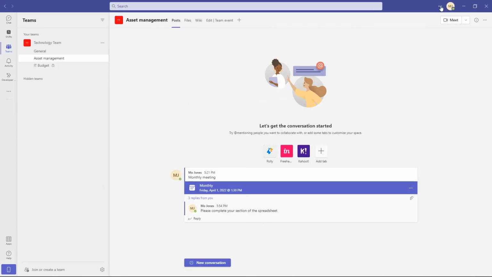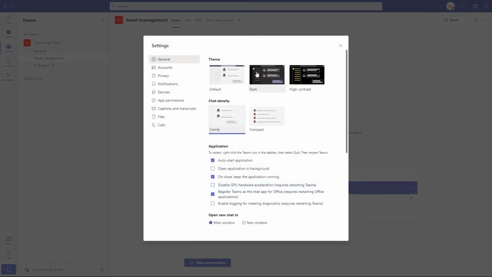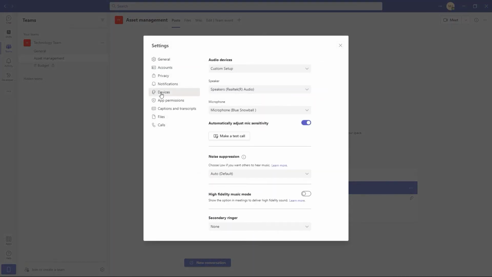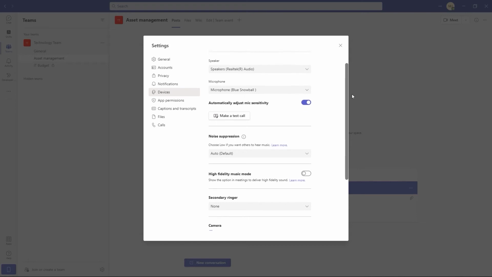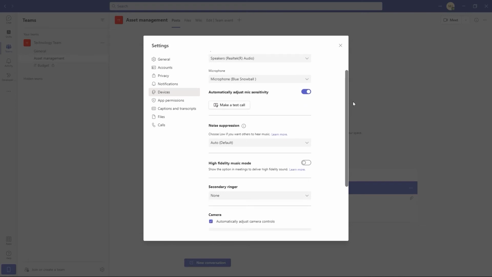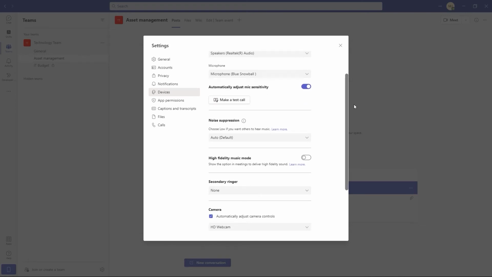So I'm going to click on my settings menu right next to my profile here. So for settings and more, I'm going to click on settings. And then I'll click on devices here. So notice here you can set up your audio and your video devices. Here are my speakers, here's my microphone. And if I scroll down, I can take a look at my camera as well. I'm having Teams automatically adjust my camera controls. There's my HD webcam as well.